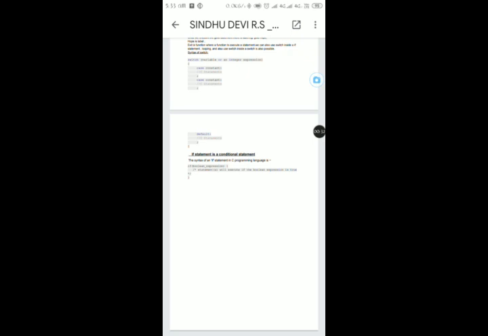If statement is a conditional statement. It will check the condition, and if it is true, it executes statement 1, else it executes the false statement. Switch has the true and false statement by means of the if condition statement and else condition.